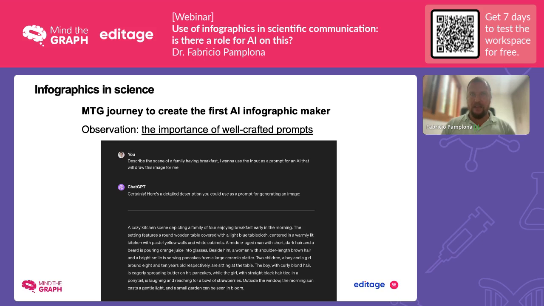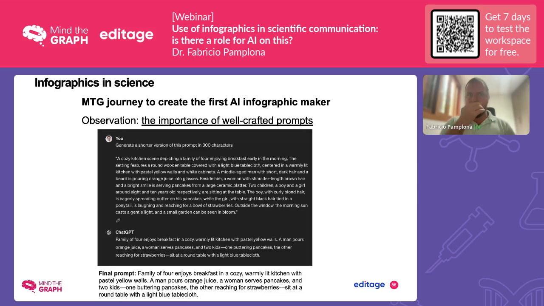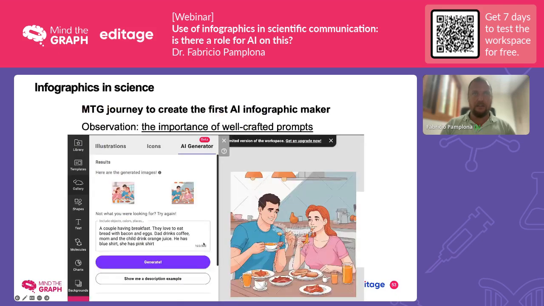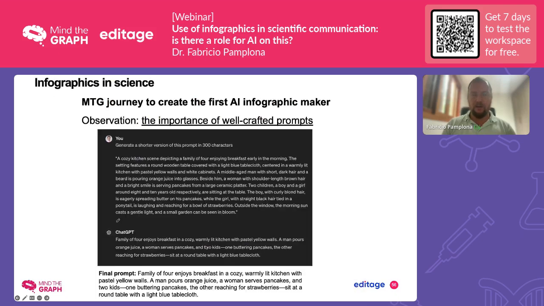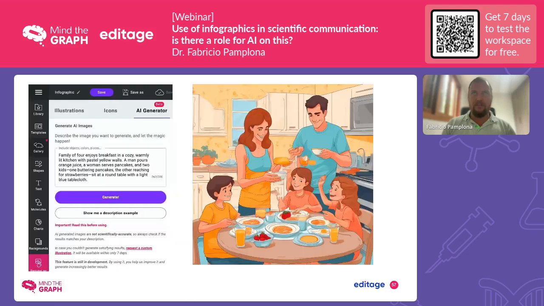You can ask the AI to create prompts, or you can ask the AI for the elements. I mean, what are the elements you need to create a good prompt? So I try to start this dynamic within, and then ask it to summarize a shorter version of this prompt in 300 characters, because 300 characters is the limitation of our interface, still under discussion. But then we have a final prompt.